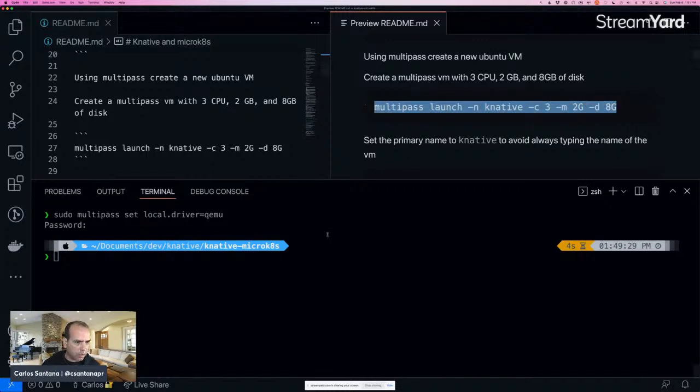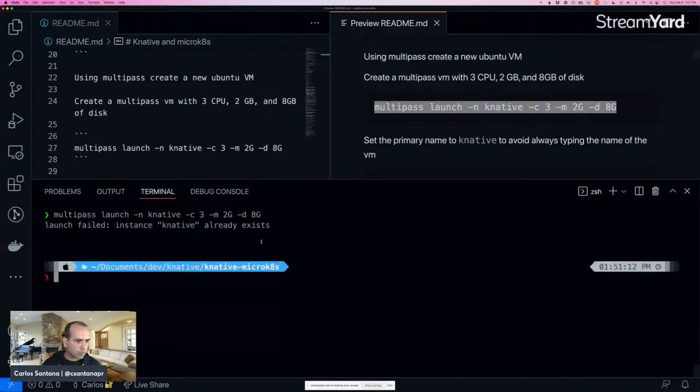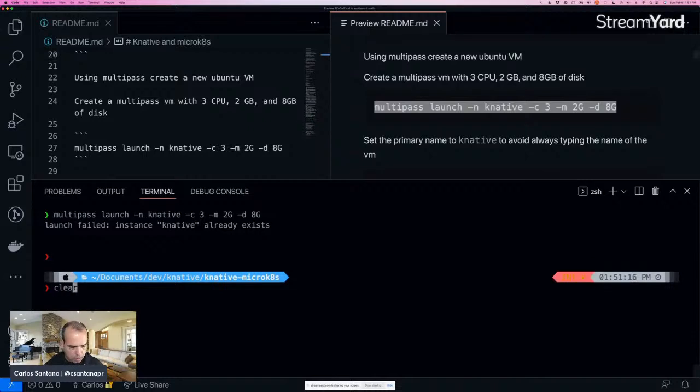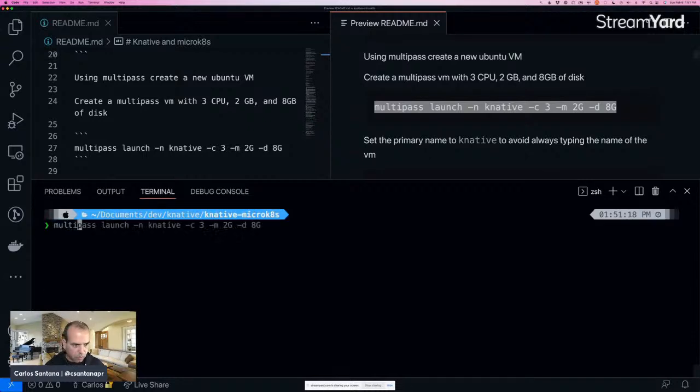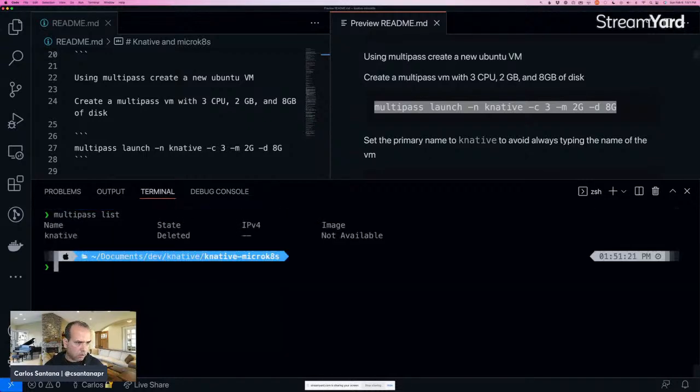So let's run this command down here. Oh, and it says that it's already there. So let me delete it so you can see how it should work. So if you do multipass list, one of the things is, if you want to delete a VM, you can delete it, but then you have to purge it. It'll be annoying, but that's okay.